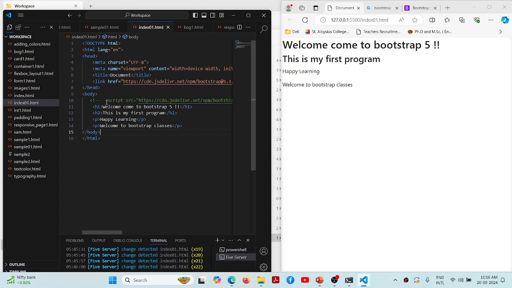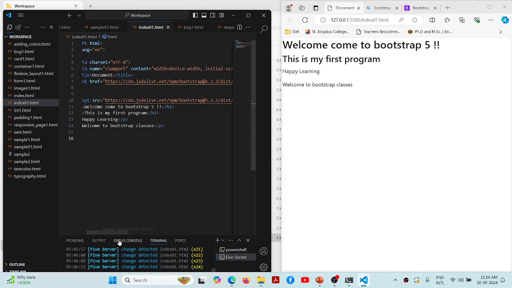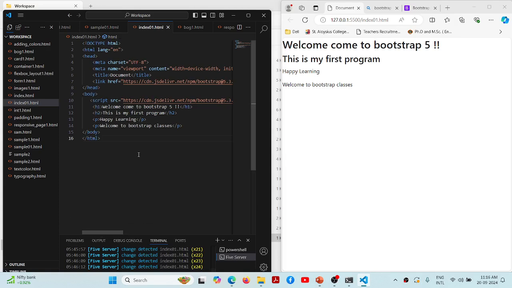So that's what the Bootstrap classes do. So these are the basic statements which have to be there to make use of Bootstrap. Okay, so little changes you can see here.